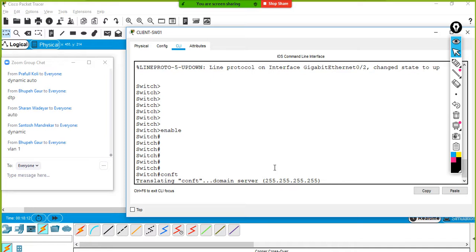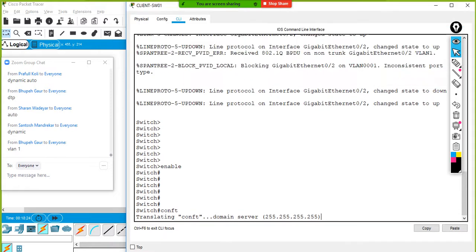Now let's change the host name. conft. Oh, guys, did you notice one more thing here? When I'm trying to type something, it's translating. What is this, guys? Can anybody help me out? Whenever I mistakenly type conft, it's like a DNS lookup, domain lookup. How to stop this? Because I don't want to do a DNS lookup.